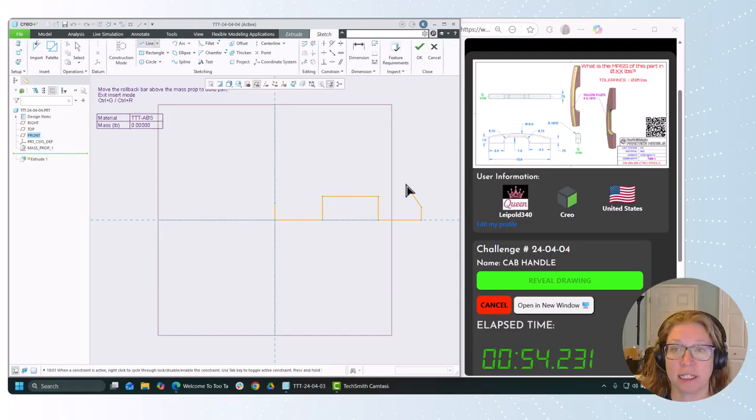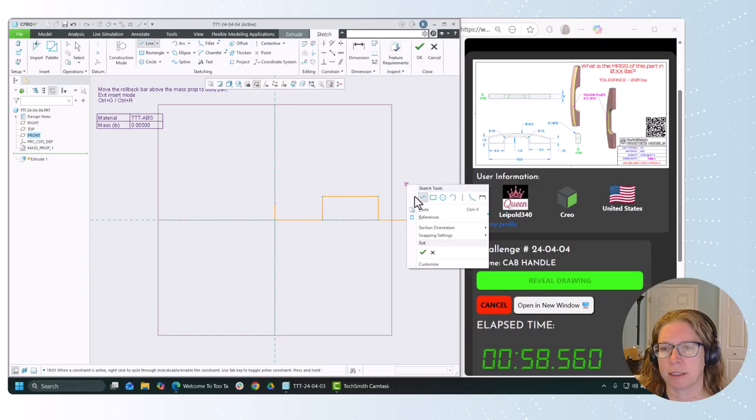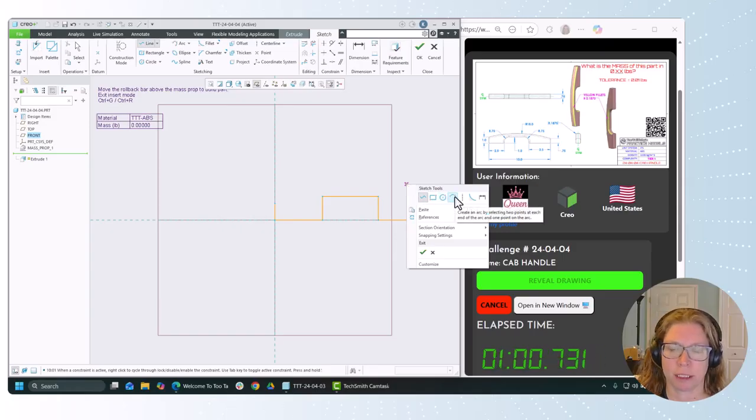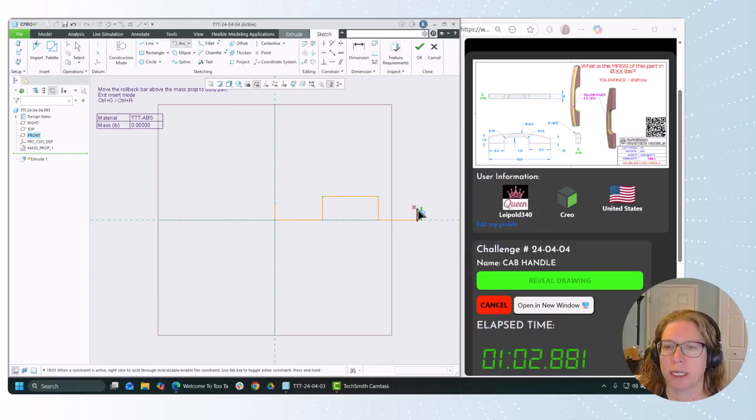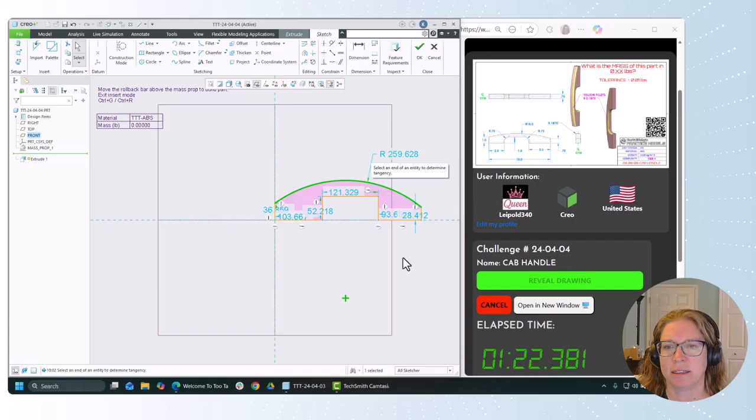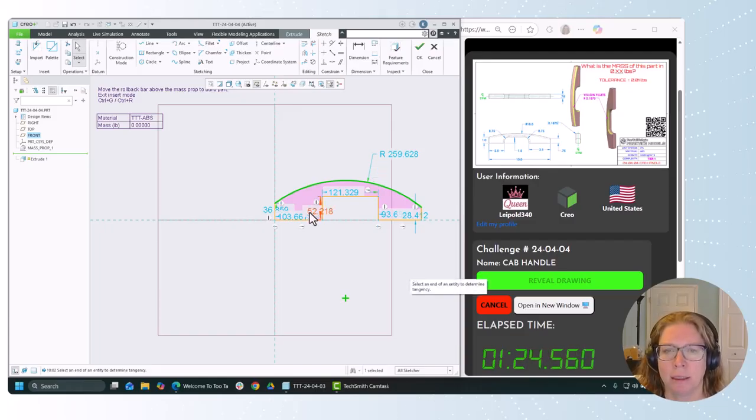I can middle click to finish this line tool. And then I can right click to pick my next feature, which I'm going to do an arc. When you're creating an arc, you get this X that happens. If you come straight out, it'll make it tangent. If you come out to the side, it will not be tangent. So in this case, with this 3-point arc, we do not want it to be tangent. So I want to pick how I do that.